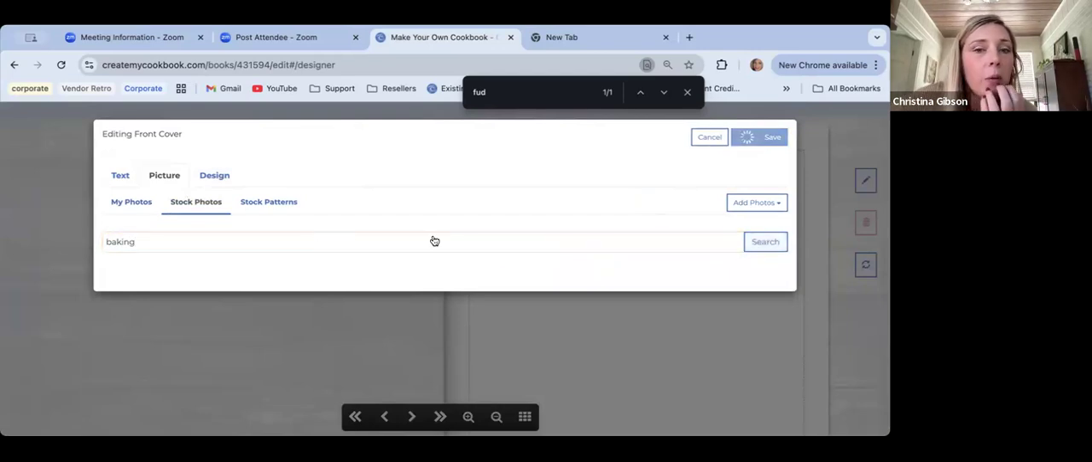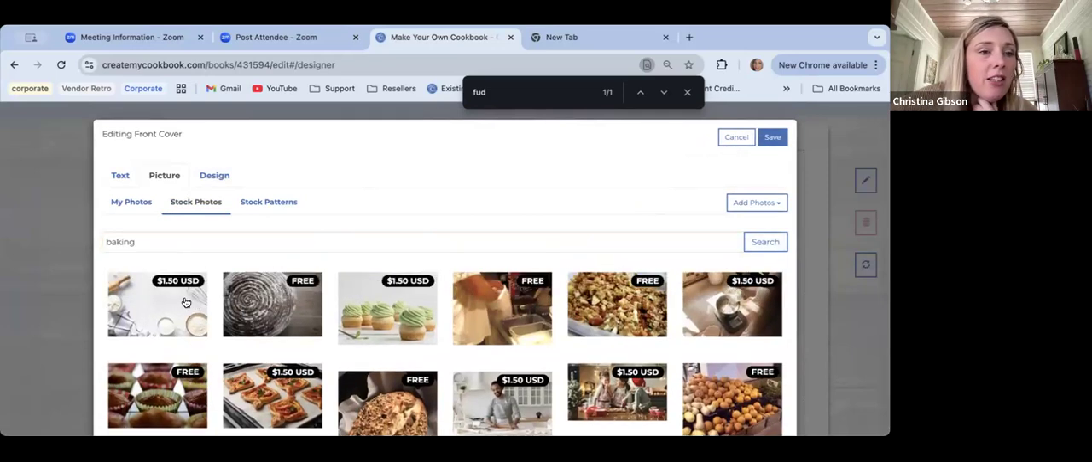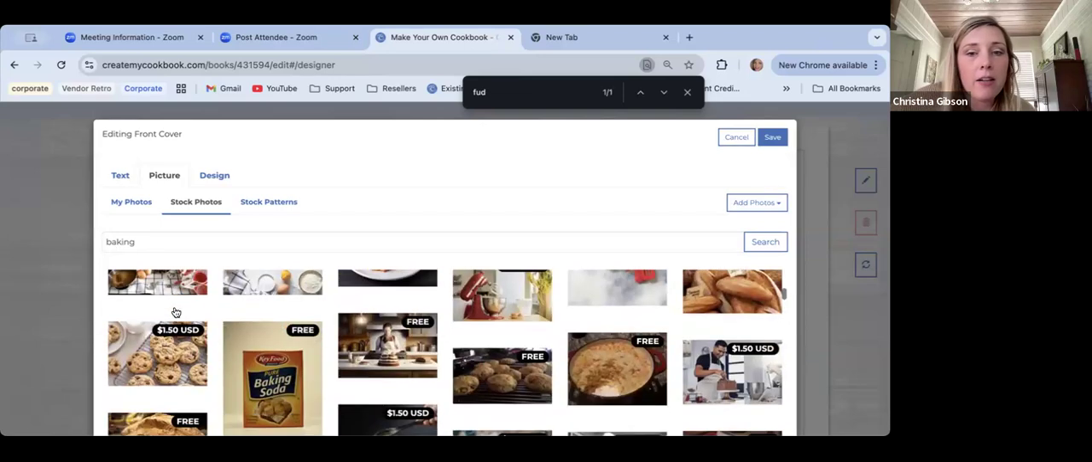Search like baking or some kind of ingredient. There's some really pretty pictures, and you see it says $1.50. These are our Getty images. It's only a one-time fee of $1.50. It's not $1.50 per book. But these make for really pretty covers.